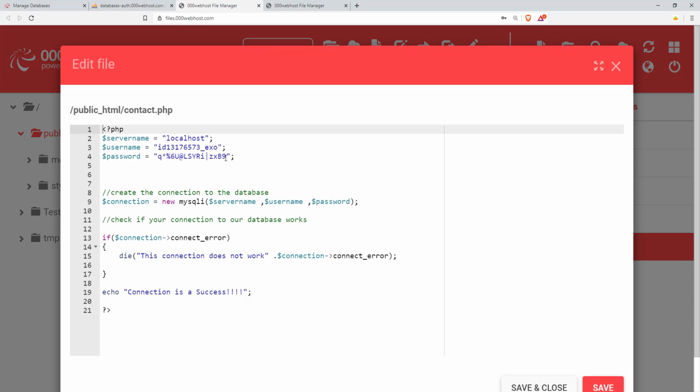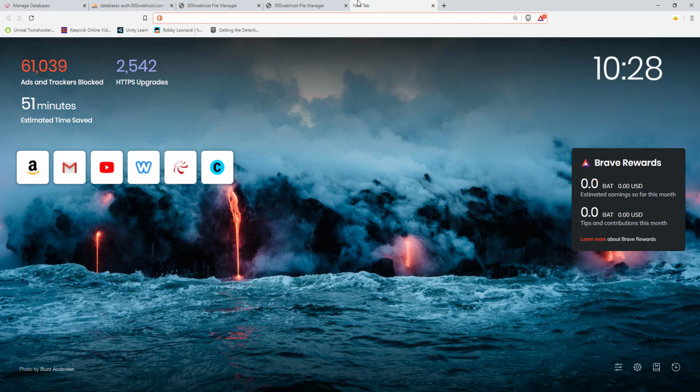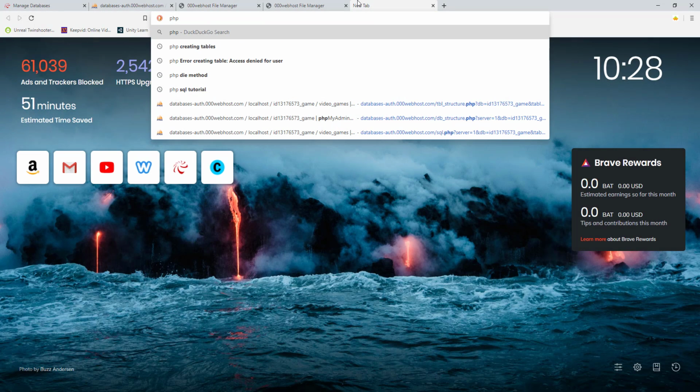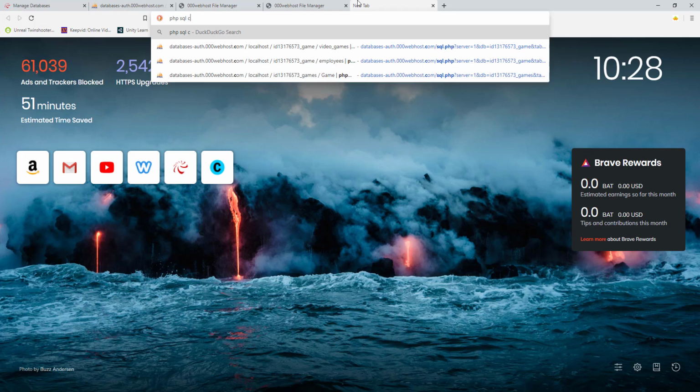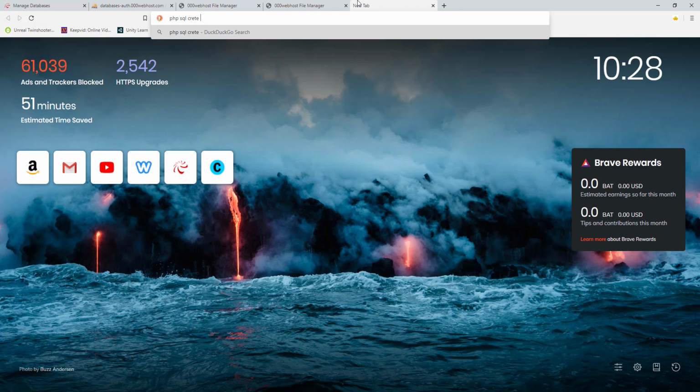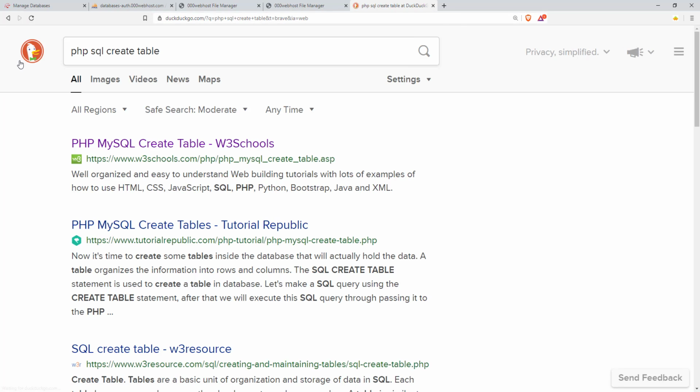Now you might notice that I'm letting you see the password here, and that's because at the end of the video I'd like to show you how to change the password, so you can change it as many times as you like. It's pretty easy, you just keep updating this. Now let's say we want to learn how to create a table, right? So I'm just going to do a quick search and say PHP SQL create table. When I'm searching for stuff, I just type in the languages I want to learn and then what I'd like to do.